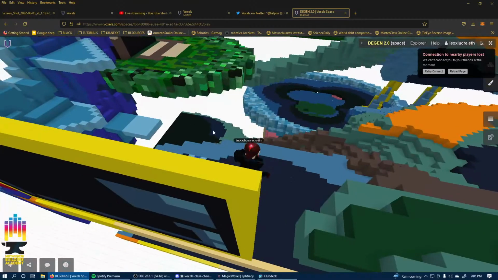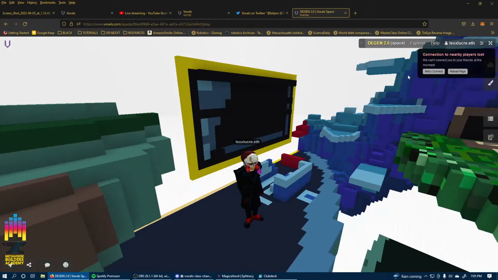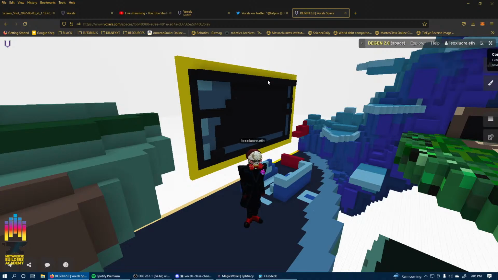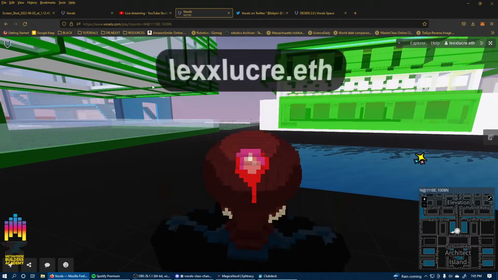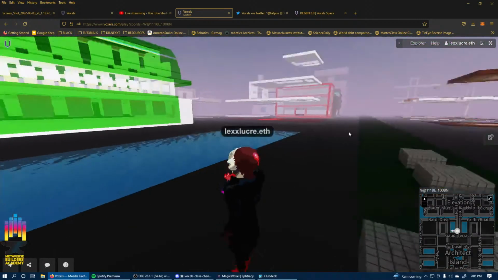Is everybody here familiar with voxels? Is everybody here familiar with the voxel space? Or the free spaces? Well, the space is definitely, but the metaverse in general. Yeah. Cool.